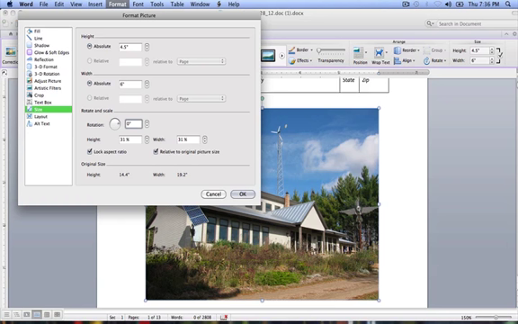When this box is checked, changing the height or the width of the picture also changes the other dimension to keep the ratio. If you click on the lock aspect ratio box, the check mark goes away and you can adjust the height and width without changing the other dimension.